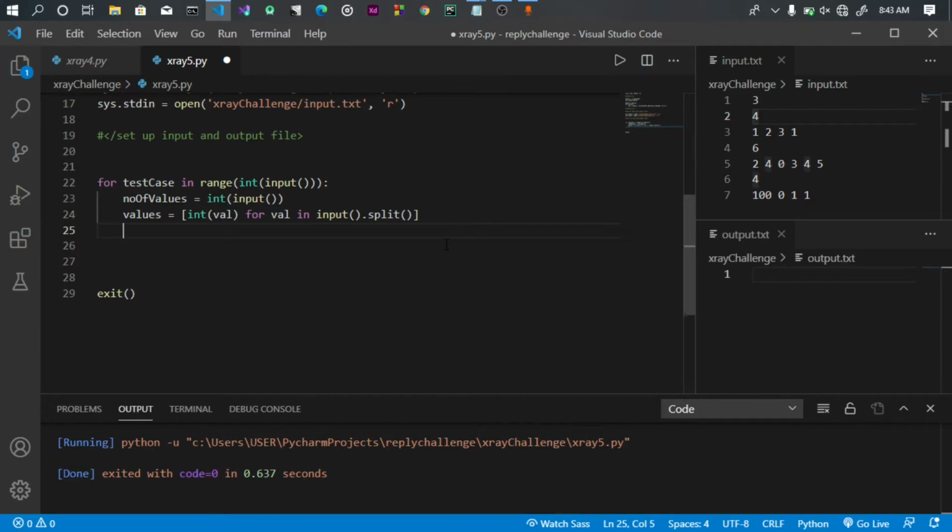So now we're going to initialize our total number of operations, which I'm going to call total time, and initialize it to 0. So our total number of operations, or total time, is going to be equal to 0 here.